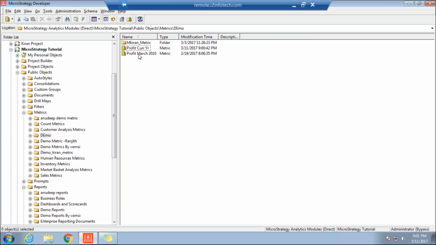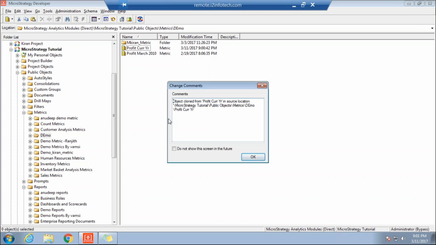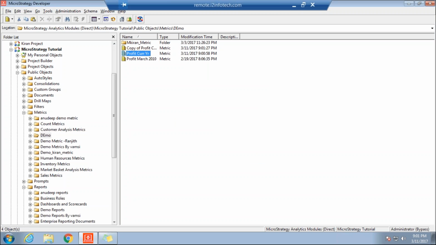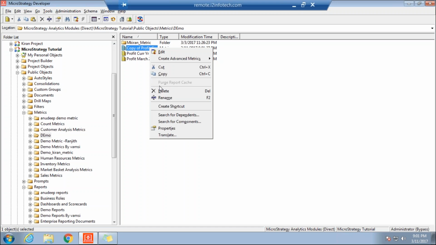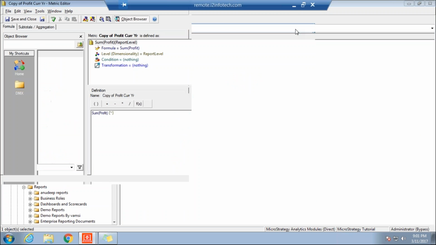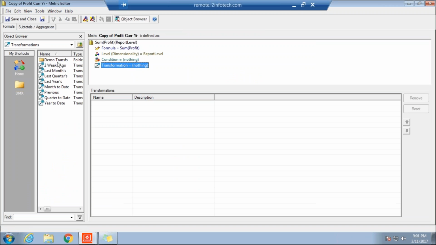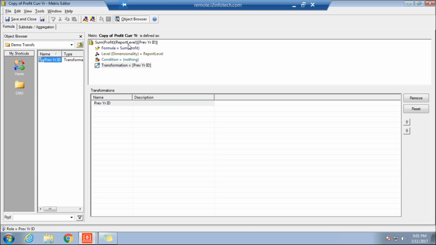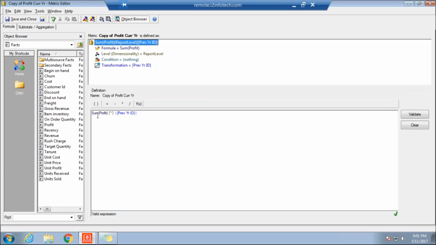If you want to create the same thing for the previous year, how do you do it? Just right click and paste this one. The difference I'm making to this metric is that I open it and get into Transformation, and in the demo folder I select the previous year ID I've created. That's it. Now if you look at this definition, it calculates sum of profit, but it doesn't bring data for the current year.